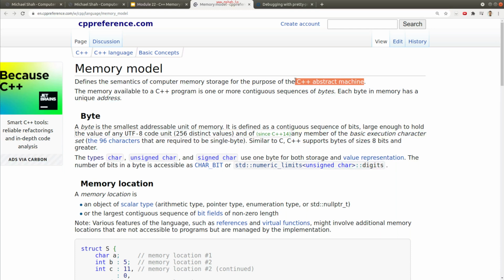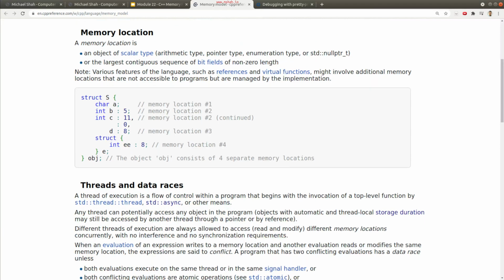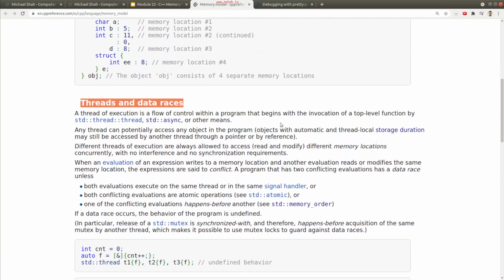So the reality is C++ is compiling down to an assembly language and executing, but there are rules built into the language talking about what memory is and how threads, for instance, interact with it and what order of operations take place. Okay, so this is something to be aware of in C++.